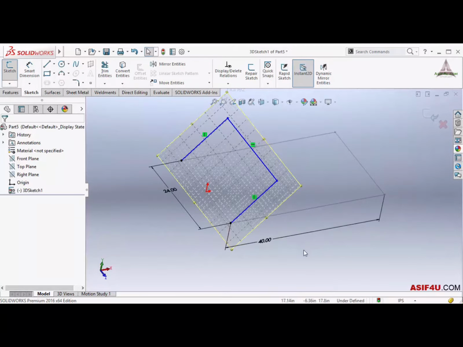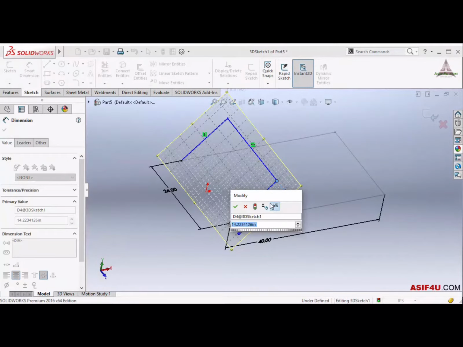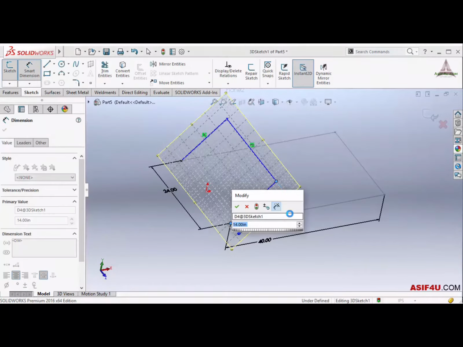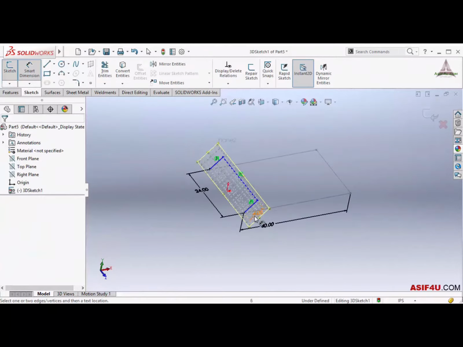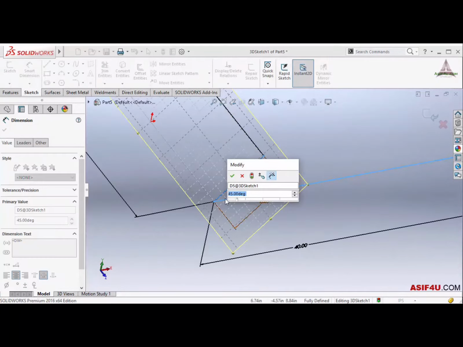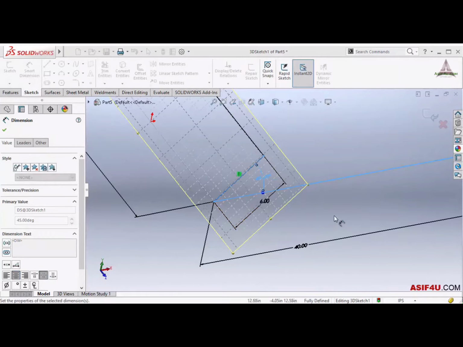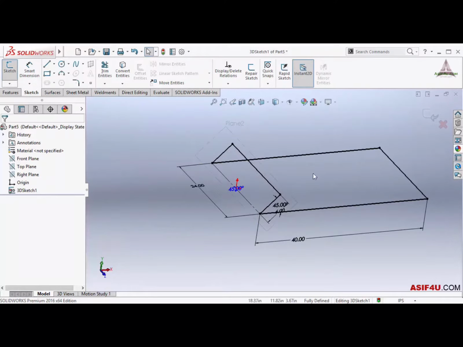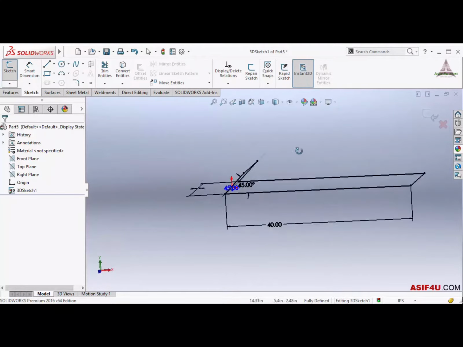Now put few more dimension. Add this angle between these two, which is 45 now. Now deactivate this dimension tool, then double click in this blank area to go outside from this plane. Create another new plane.